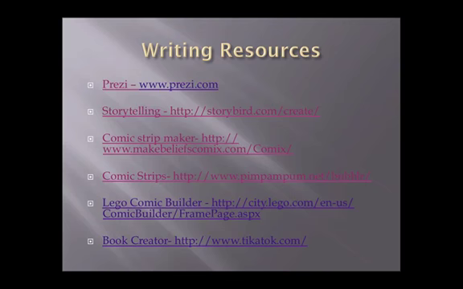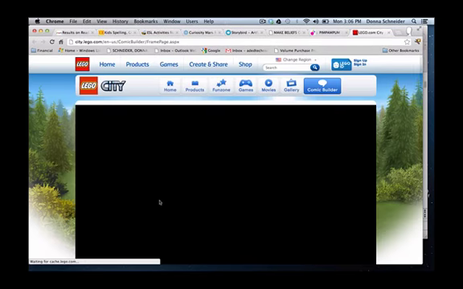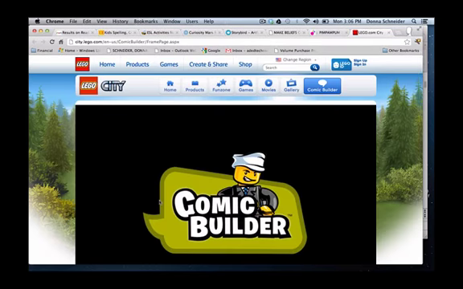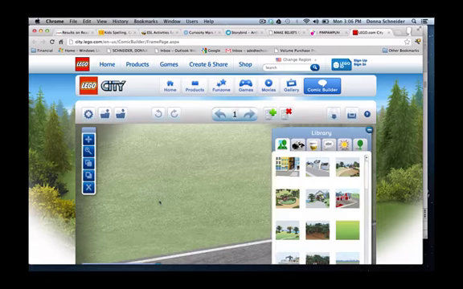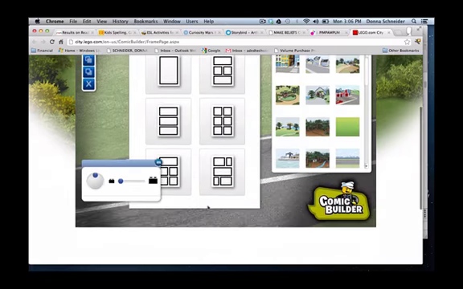Next, Comic Builder is by Lego. This capitalizes on the ever popular Legos and can sometimes be a good motivator to get kids to write. It really can be a good way to engage reluctant writers, especially if they love Legos. And they can choose what type of layout they want. Could also choose the size of things if they need a bigger picture.